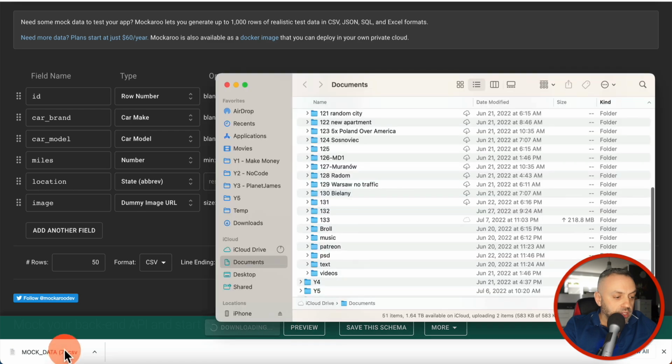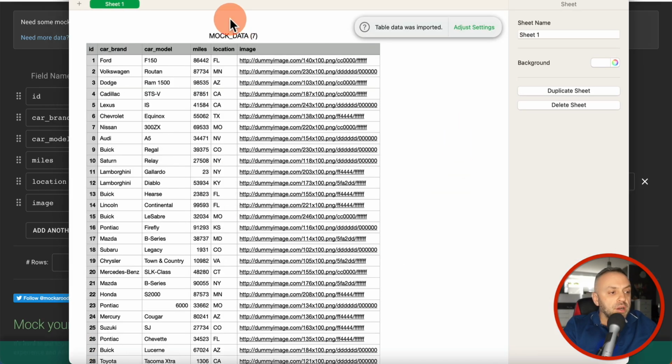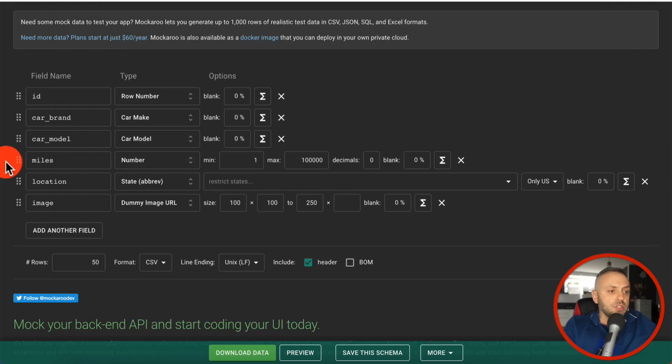If I open this up, this is what I'm seeing here. We have the ID of the car, we have the car brand, the model, the miles, location. This is the state abbreviation, and an image. And I can add more things. I can have the owner's first name, last name, but for the purpose of this tutorial, this is fine. You guys can add more fields later on as you wish.